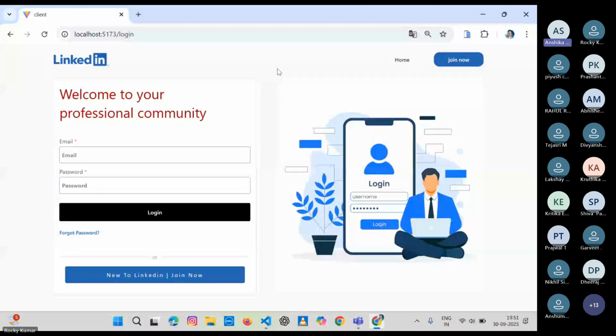One last thing to all the group members: when you present your project, I want all of your projects to be already deployed. Your front end should be deployed as well as your back end, the front end on Vercel or Netlify and your back end on Render. Rocky, you can now stop your sharing.